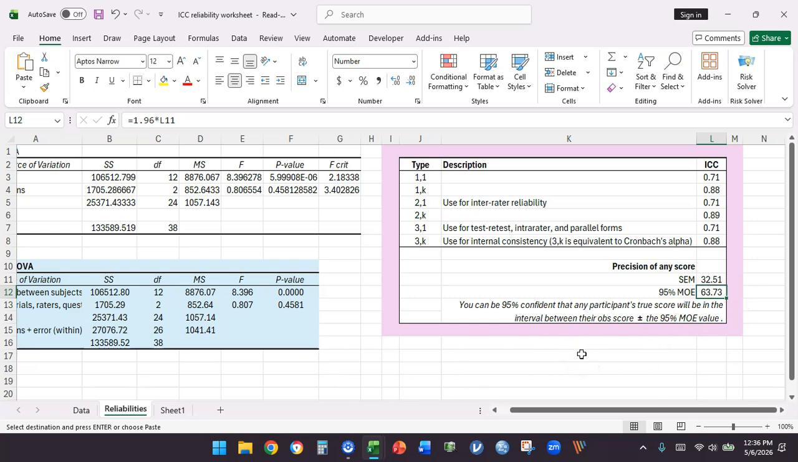So that's that Excel worksheet. And now I'm going to pause the video and go to Jamovi, and we'll talk a little bit more specifically about the internal consistency reliability, which is what Dr. So wants to make sure that you do if you're going to do a survey for your dissertation.